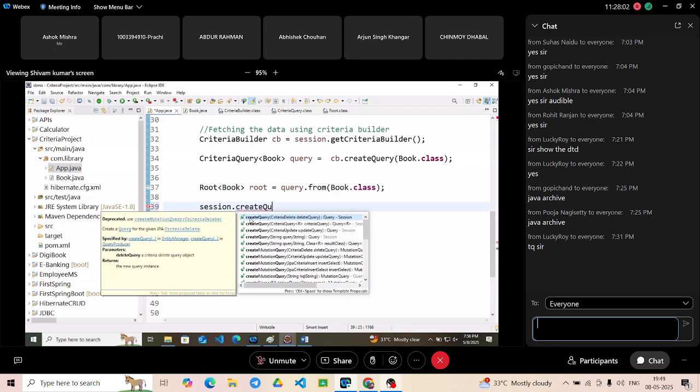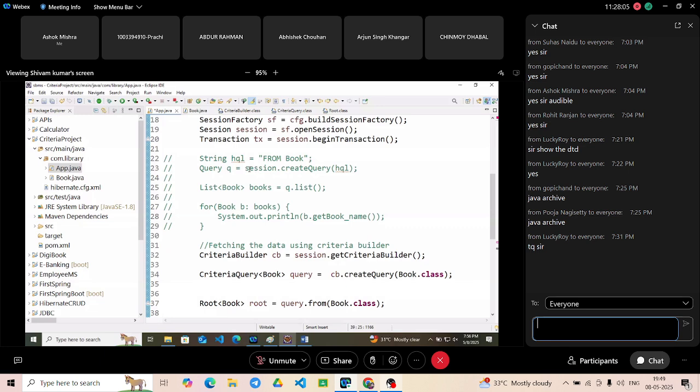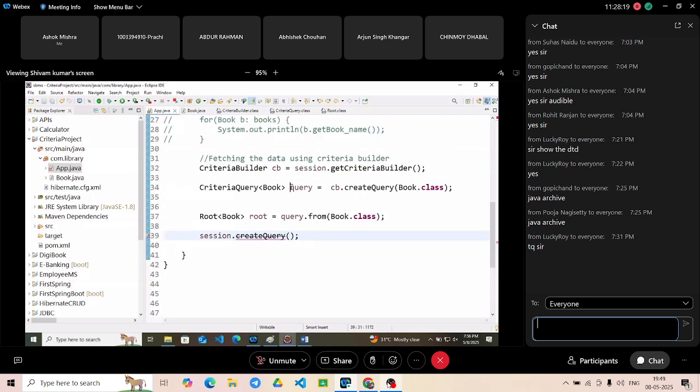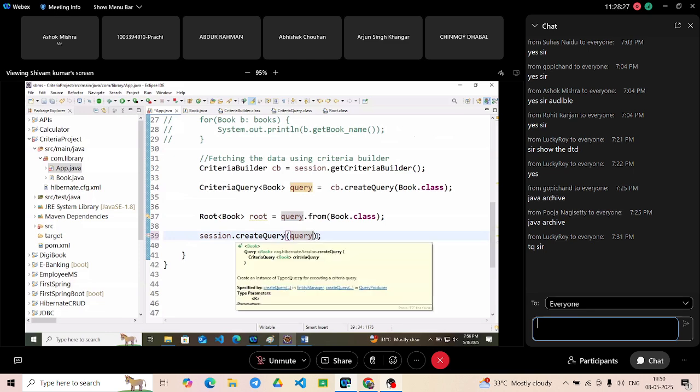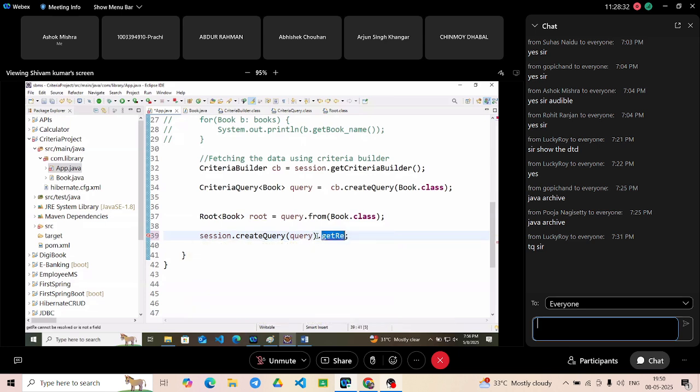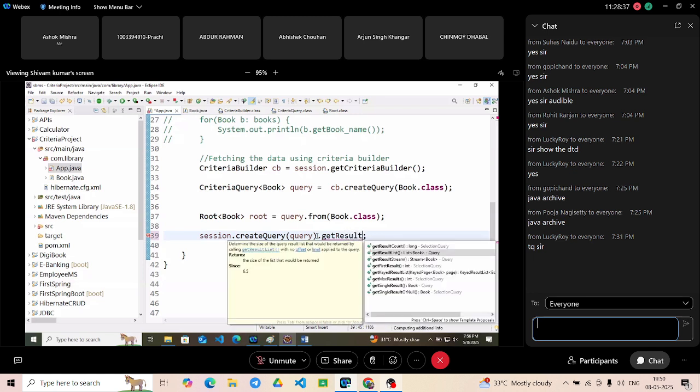Last time also we were doing the same thing to fetch the data, session.createQuery, but last time we were providing the HQL. This time we will provide something else. So again I am calling the same method, session.createQuery, but this time I will pass this criteria query, that is query by. Now this query will directly generate a method that is getResultList.